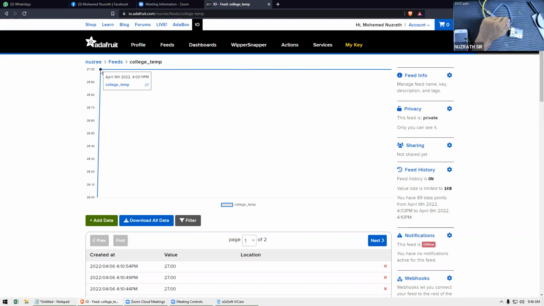Because I did this inside the coordinator's cabin, the AC was also turned on, and the room temperature was 27 centigrade. Here, I think I started taking the readings at 4:03, and it went up to 4:49 in the evening, or 4:54, and the temperature did not change. The temperature is the same, 27 centigrade itself.